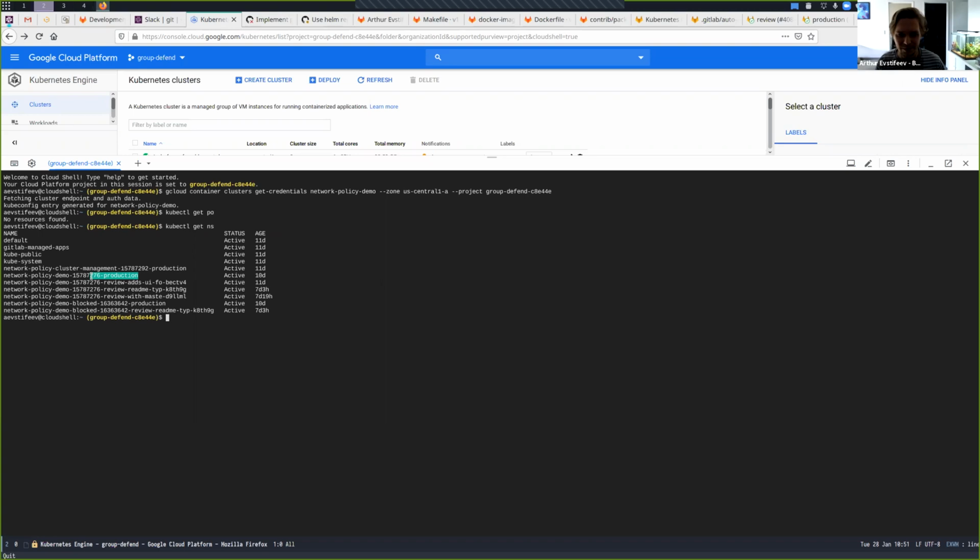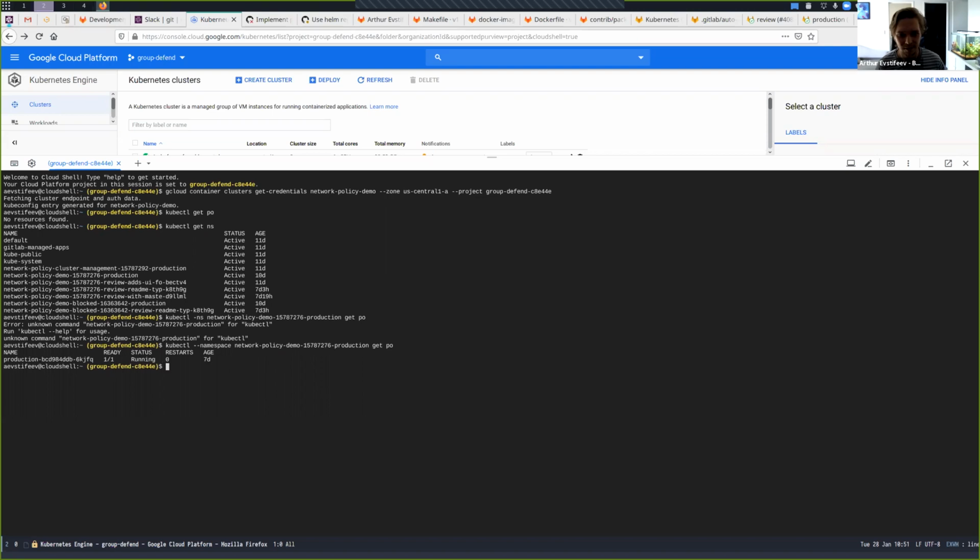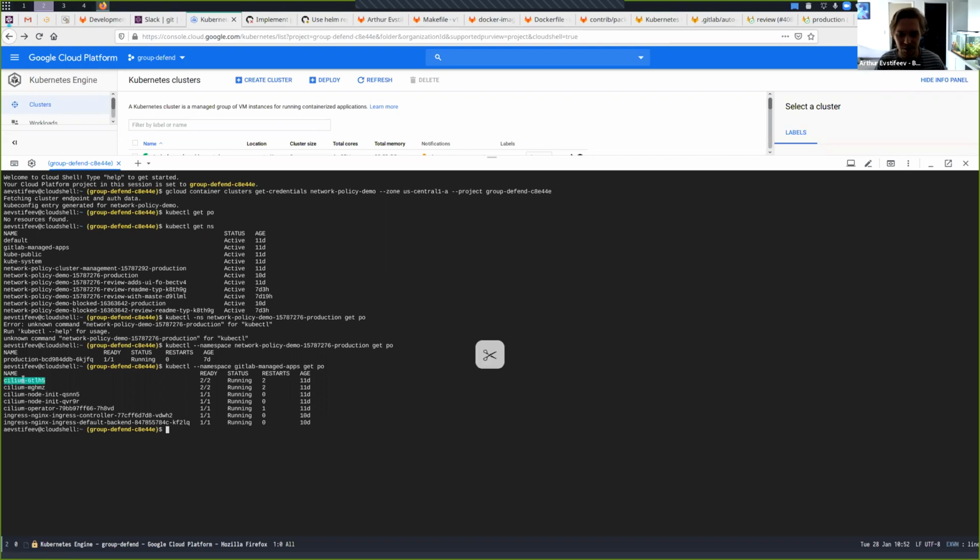I think this namespace. Yep. But we want to actually do so. Yeah, we have 2 nodes of Cilium deployed on this cluster because we have 2 nodes inside the cluster. Namespace GitLab apps logs, and we need a Cilium monitor sidecar container.